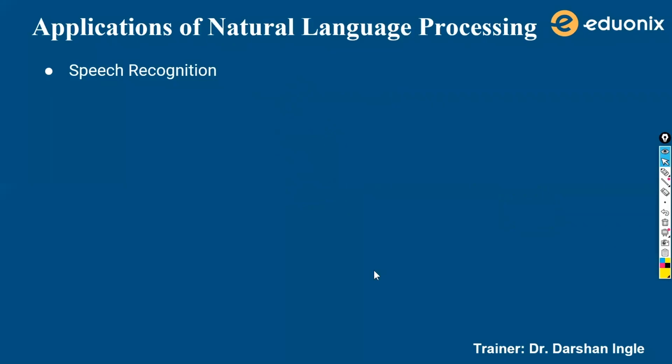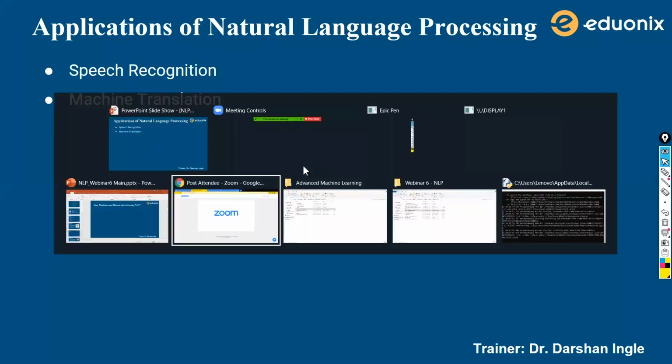Now let's not come to the chatbot. That's not something which I want to discuss at this point. The next one is machine translation. Now, who doesn't know machine translation? A simple example for machine translation could be Google Translate.